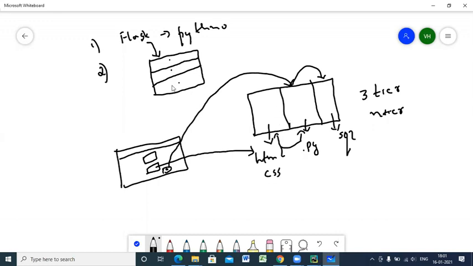Now similarly in Flask also, we have three layers. One is the design layer, which is HTML, the middle layer is a Python file, and the backend layer is SQL.